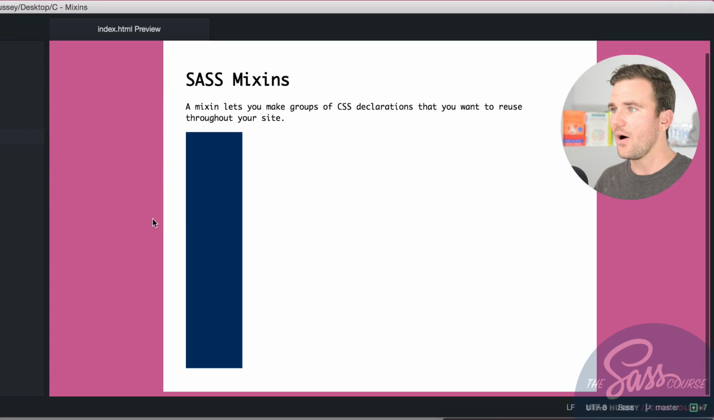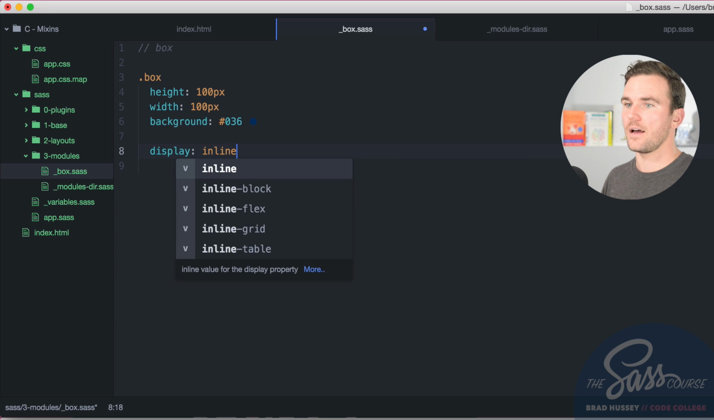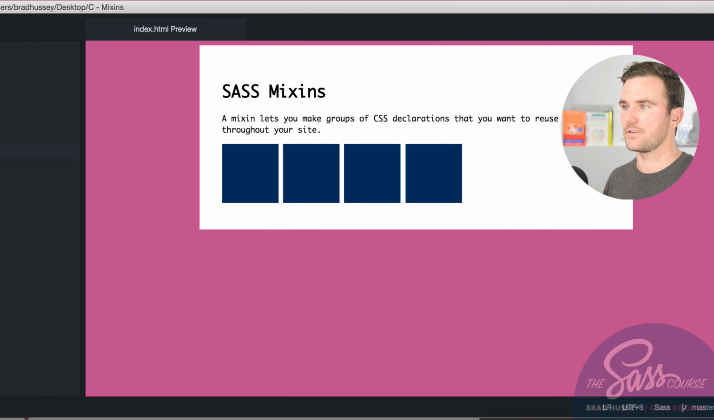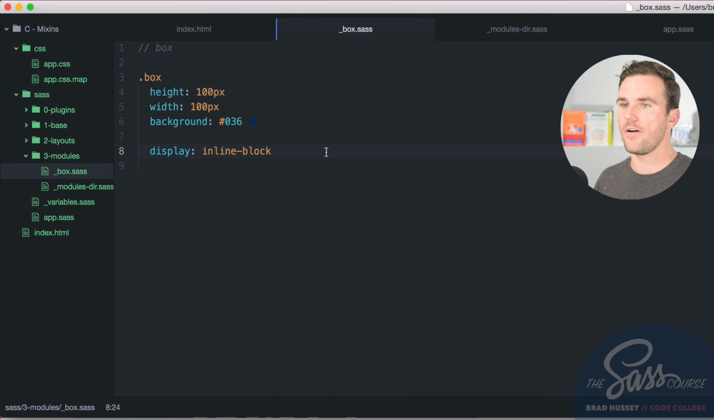So now our box should show up here. Okay, they do show up here, but it looks like one long line. That's only because they're all the same color and they're all stacking because they're display block. Let's just do display inline-block, and that should make them side by side. You'll see them here side by side. That looks wonderful. Great. So we have our box style.